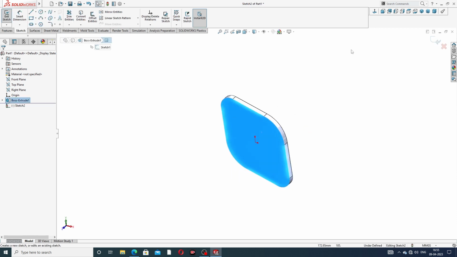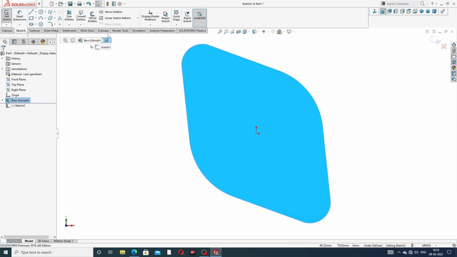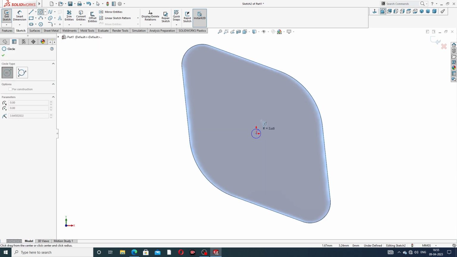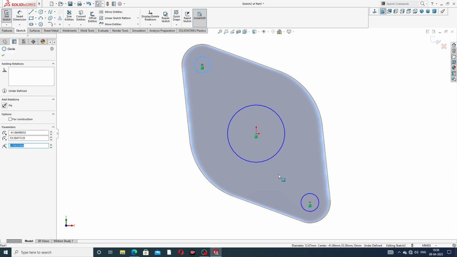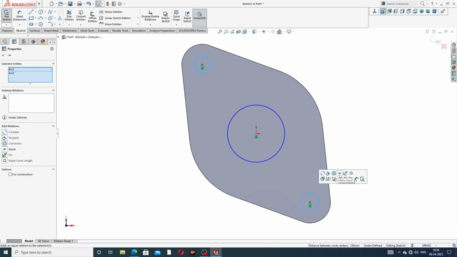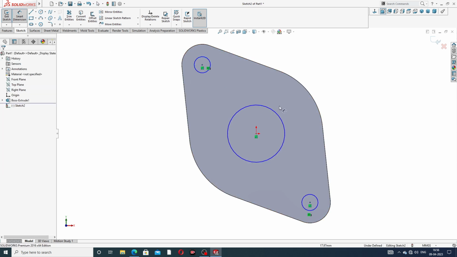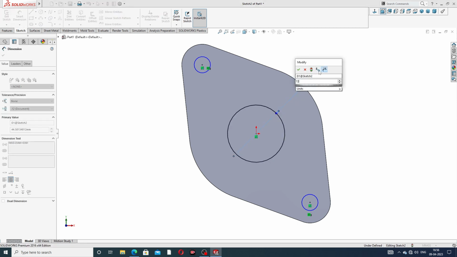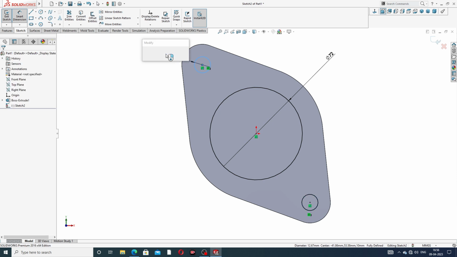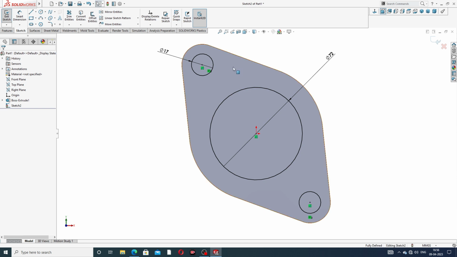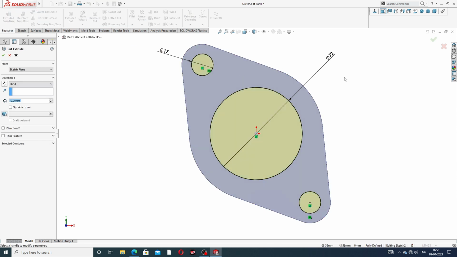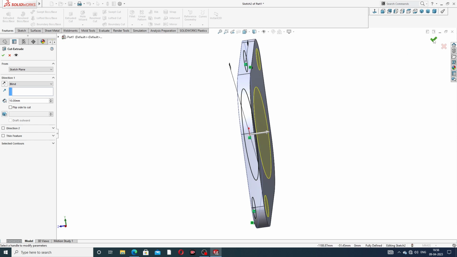And on this face, use sketch normal, and draw a big circle here, and select both sides, and use equal. This diameter is 72 millimeter, and this diameter is 17 millimeter, which is perfect. And use extrude cut. Extrude cut is very important, and use a cutout.